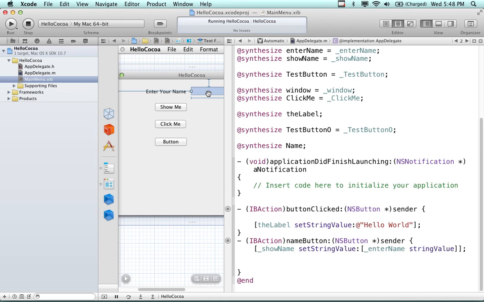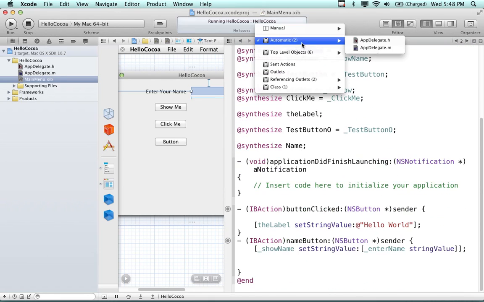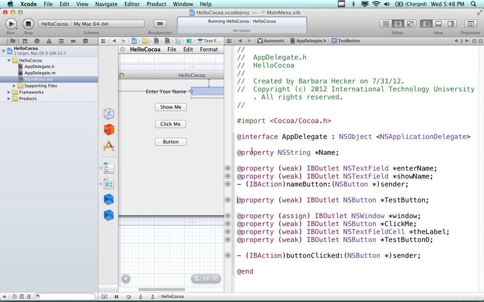This box here has an IBOutlet, synthesize enter name. If we were to look at the corresponding code in the .h file, we would see it's connected. So it's an easy way, especially if you have more than one item, to see what's connected and what's not connected.